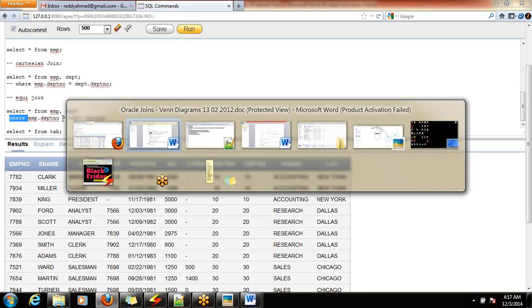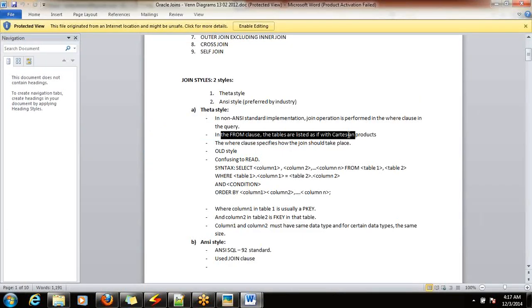So in the from clause, the tables are listed as if with the Cartesian product. With the Cartesian join also, I told you the same thing, comma separated tables without any where condition. And the where clause specifies how these joins should take place. So in the where clause, I put the condition how to join these two tables by using the department number column.